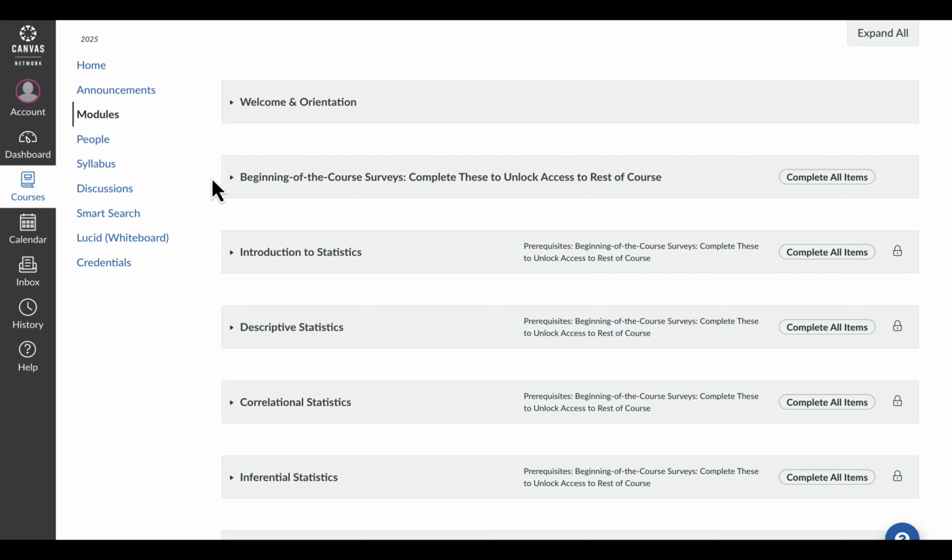And then I have another one that is called Beginning of the Course Surveys. Complete these to unlock the rest of the course. And as the title here indicates, you have to complete these surveys to unlock the access to the rest of the course. So you'll see these little lock icons on these modules, and the only way to unlock the modules and get access to the material is to complete all the beginning of the course surveys.